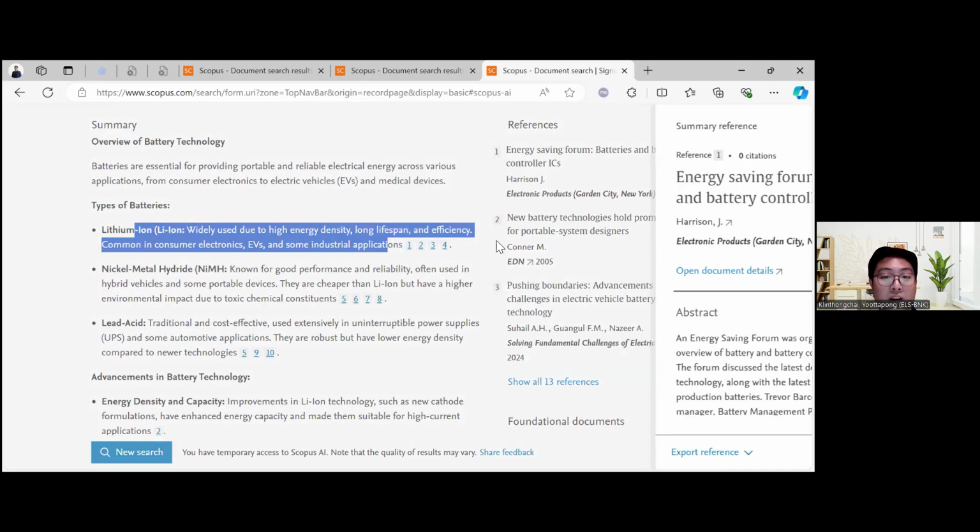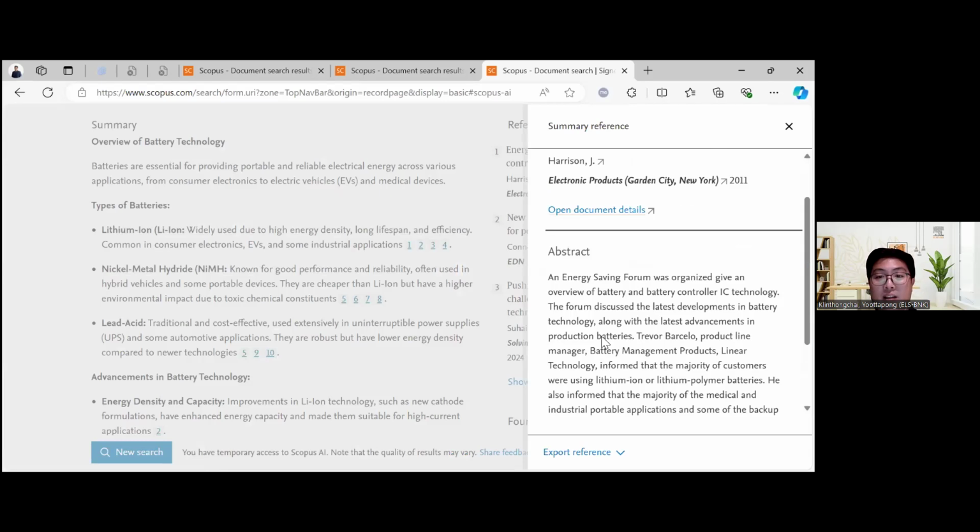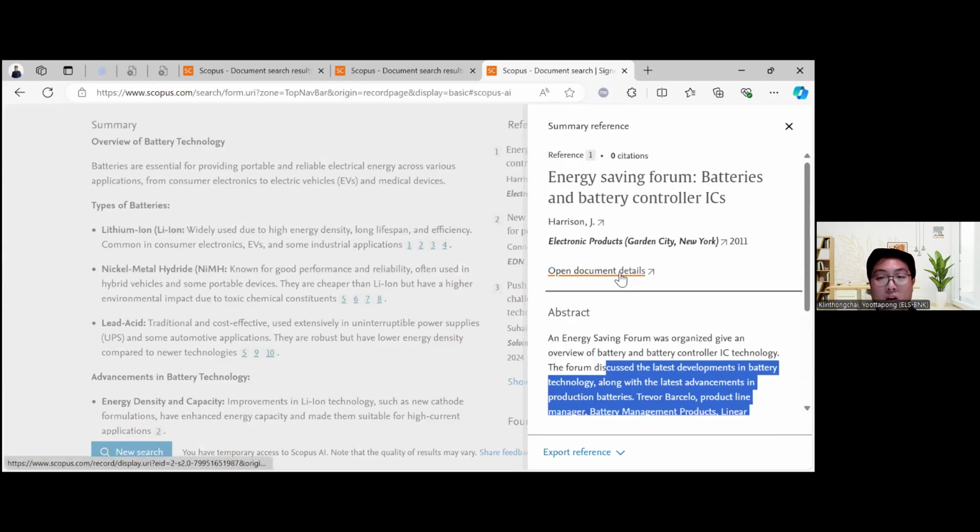You can click on it. They will show the preview on the right hand side. Okay, I bring this sentence from these journals, from these articles here. You can see here, right? If you want to read more, here you can click on open document to read for more details here, right?